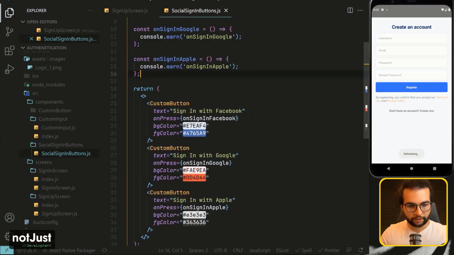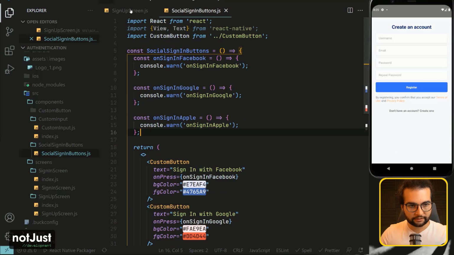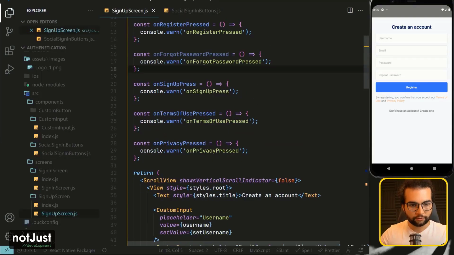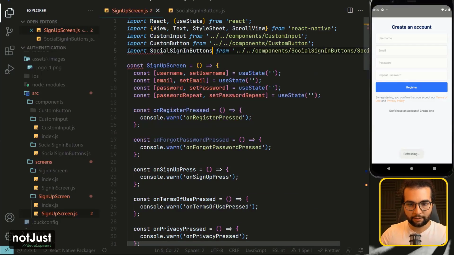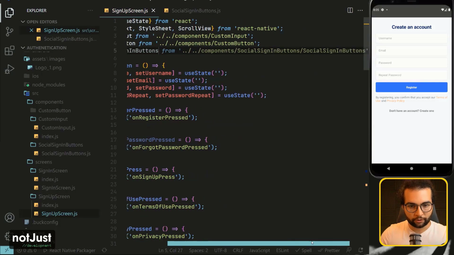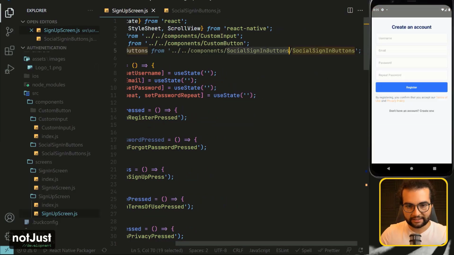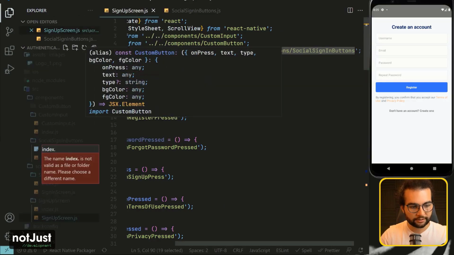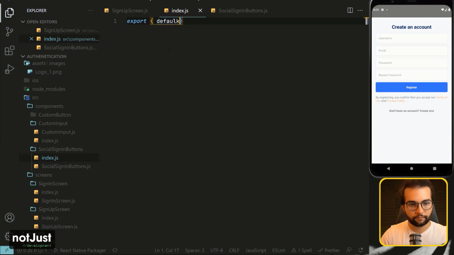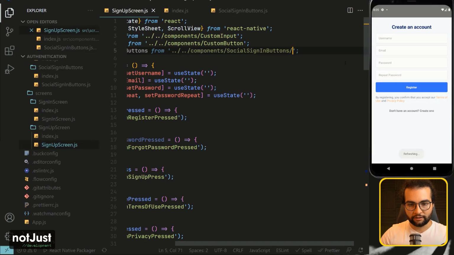Save. And I think it has everything that it needs. So let's try to import it in our sign up screen. Social sign-in buttons, but because we forgot to add the index file there, we see here the folder and the file name. So to simplify it, we usually add the index.js and export. And in sign up screen now we don't need the file name because it's gonna take it from index, and index will point to the right file.